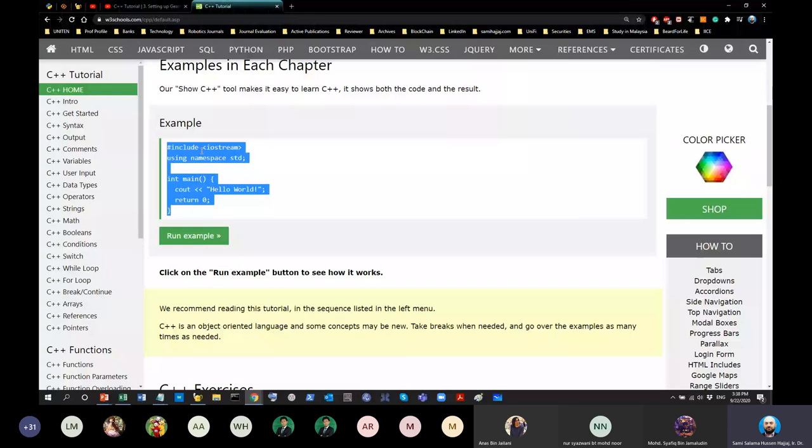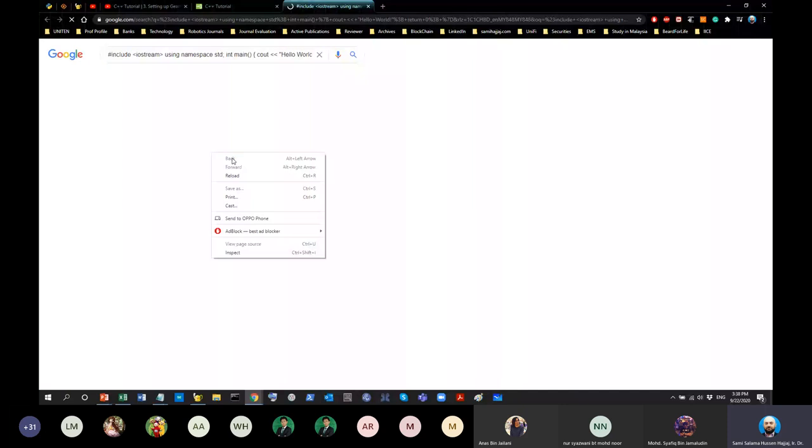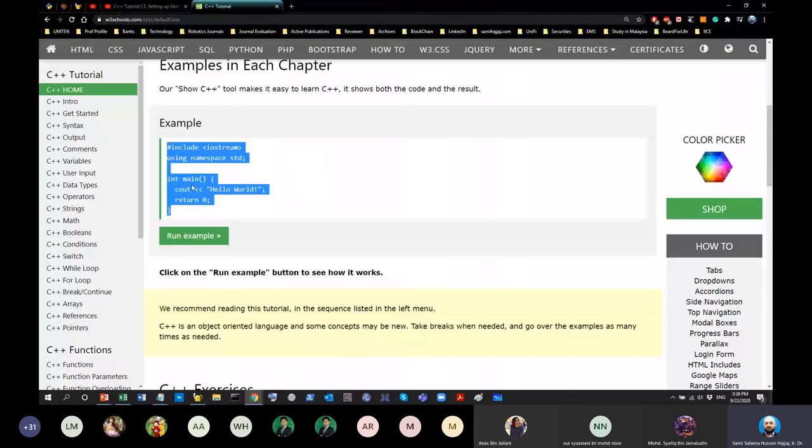Copy the whole thing. Remember, our point right now is not about programming. Our point is to double check the installation. So don't worry about copy pasting code. All we want is to run this program in order to test that our installation works. So copy right here and come back here and save it.